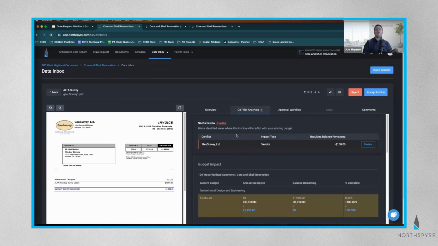Again, we want to avoid any manual data entry because at the end of the day, that's not the best use of your time. We want the system to do a lot of that heavy lifting. We want the project manager or really whoever else is in charge to be able to see exactly what the impact will be if I was to accept an invoice.